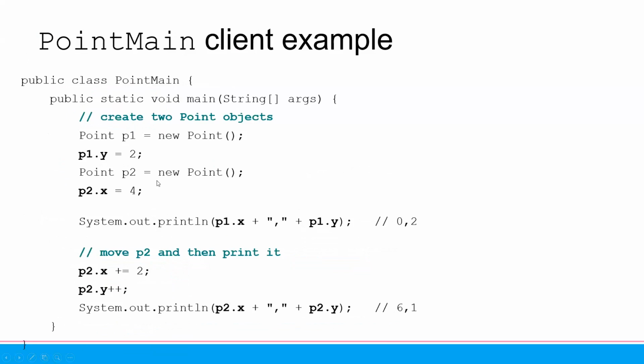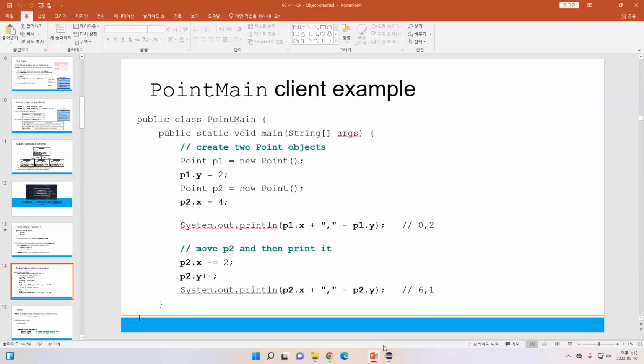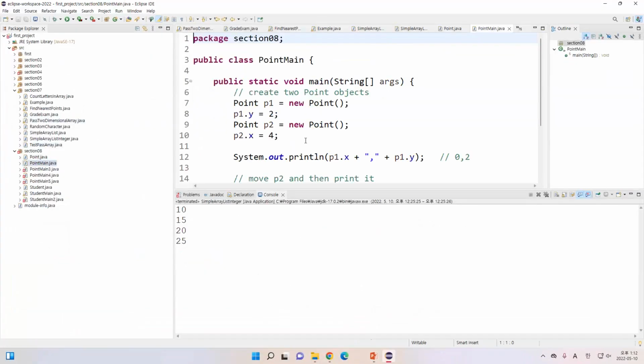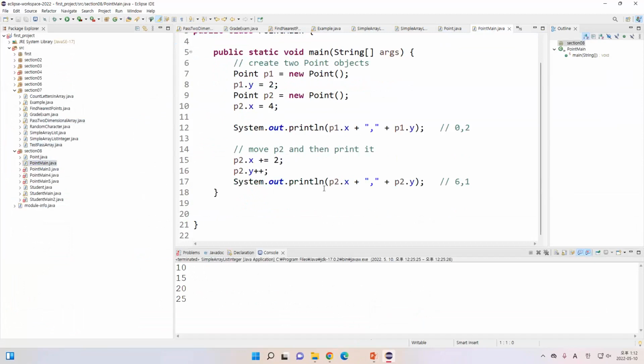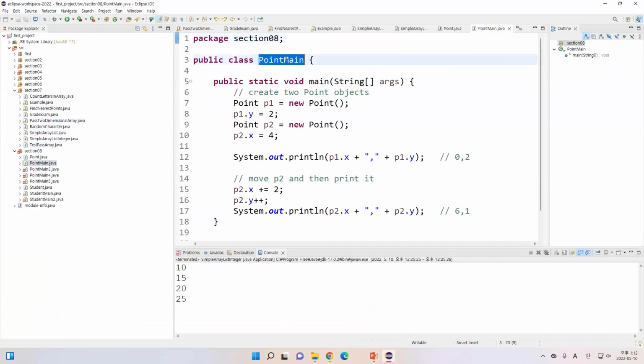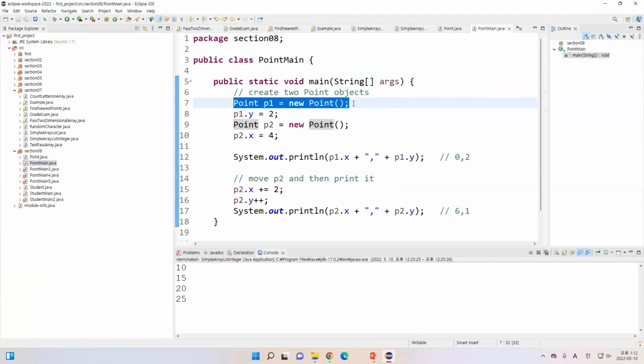Whenever I work with the point, we have only a very simple point. So you will see the PointMain. The PointMain is the client example. Okay, let's see. In the PointMain, I have the point and I'm creating two new objects.